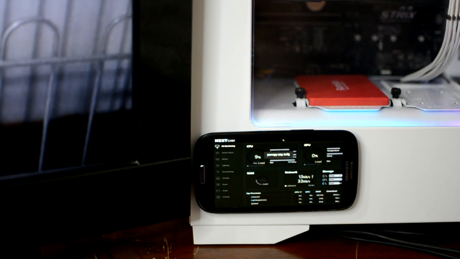So since I don't have another monitor or one of those Raspberry Pi screens, a lot of people have been doing that. They've been using those Raspberry Pi screens with HDMI connectivity as a monitor on their CPU. But since I don't have one of those, I researched and I found an app called Spacedesk that will allow me to do it.